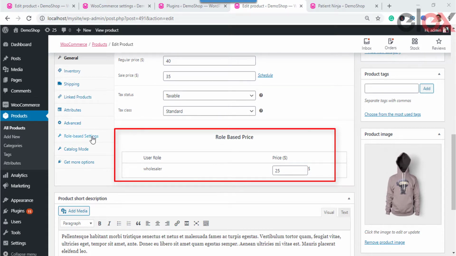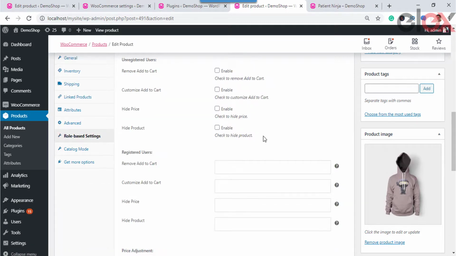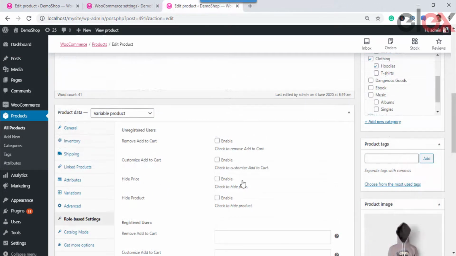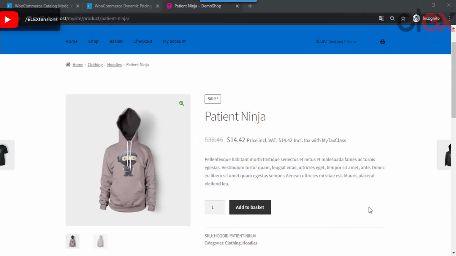Upon setting this, you can see role-based pricing settings on the individual product page. You can also enable the markup and discount prices here in the role-based pricing settings in the individual product page and also see the reflected changes in the store like this.